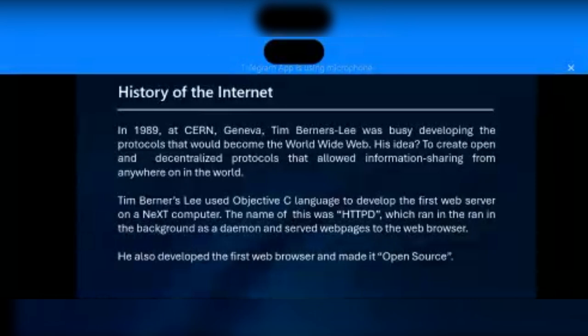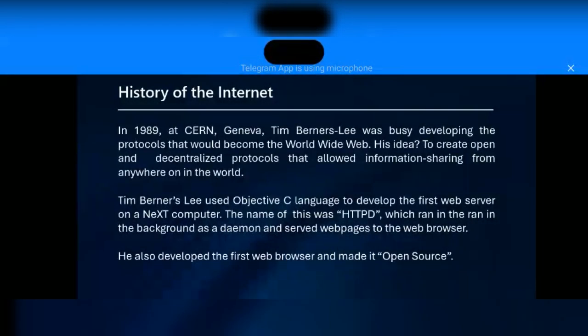Now, the name of this web server was HTTPD, which ran in the background as a daemon. In computer science, there's something called a daemon. A daemon is an app that runs in the background. You cannot see it, you cannot trace it. It's just in the background. And this daemon served web pages to the web browser. For technical people here, you can see how the internet started.